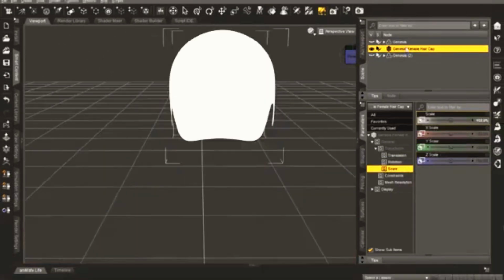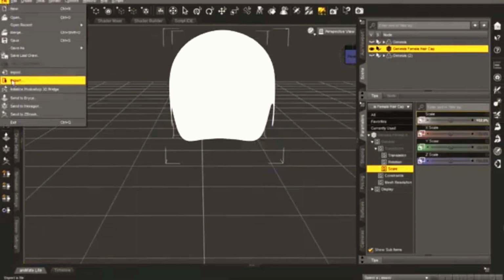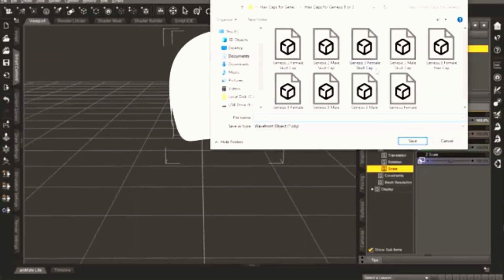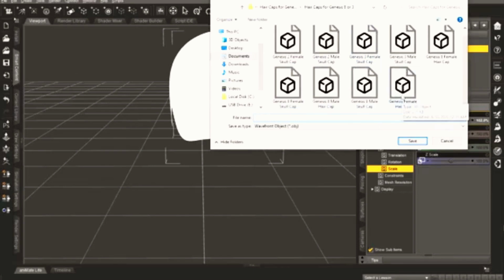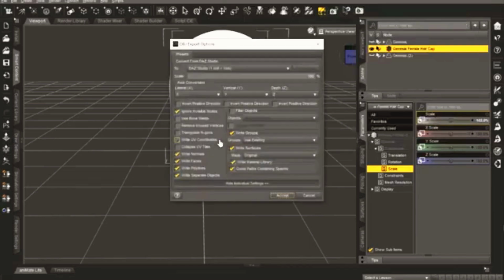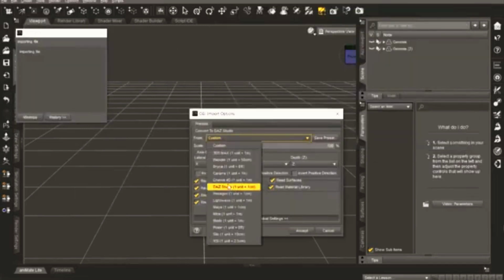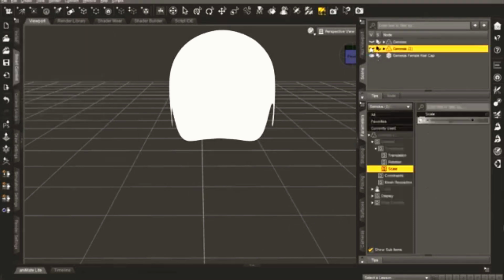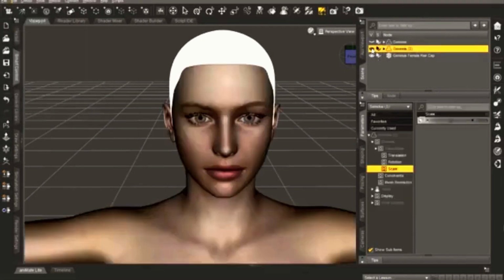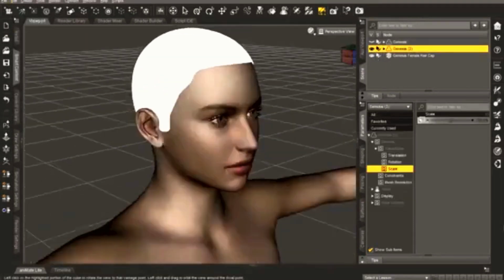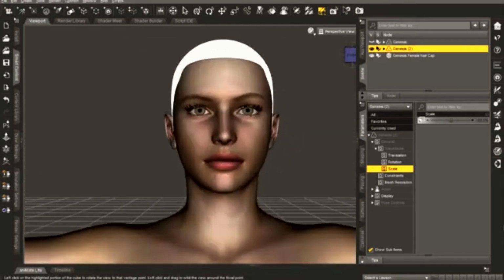All we need to do now is hide our Daz 3D character and export the skull cap out of Daz Studio as an OBJ using the Daz 3D presets. Then re-import the skull cap again back into Daz Studio and you'll find that your cap is sitting right in the appropriate position on the head of your Daz 3D character, and the scale will be 100%.